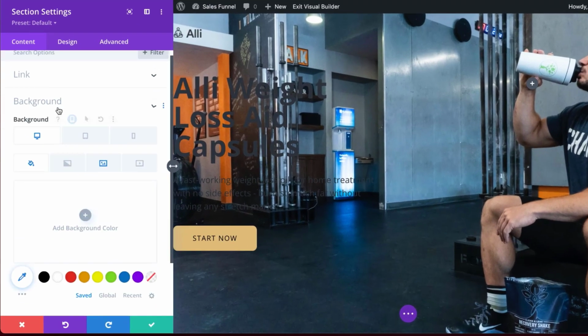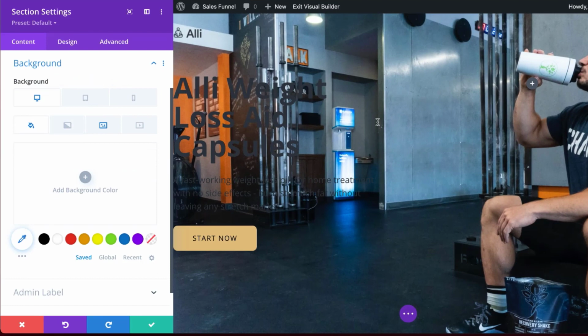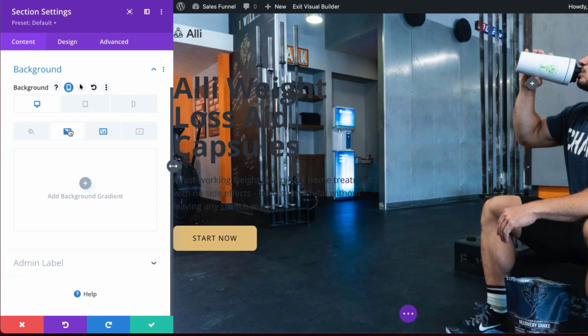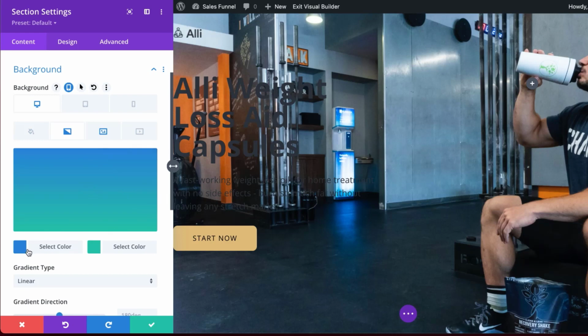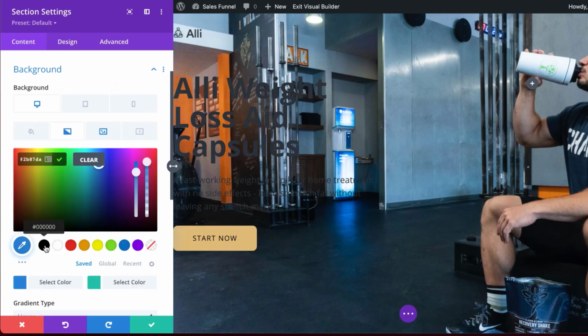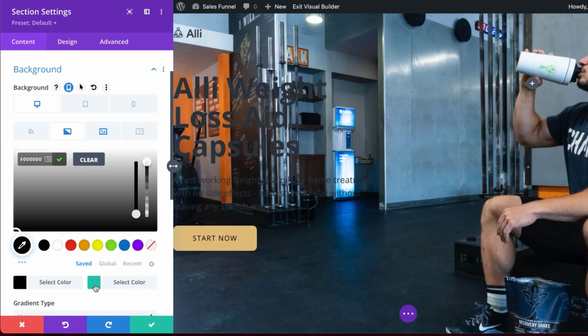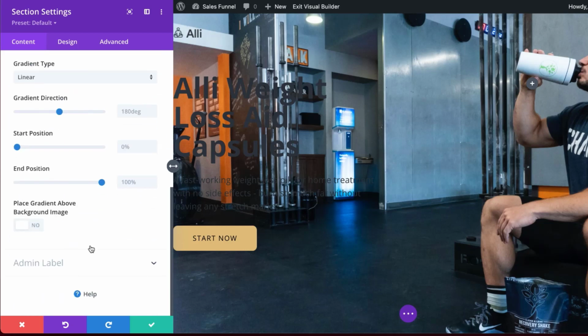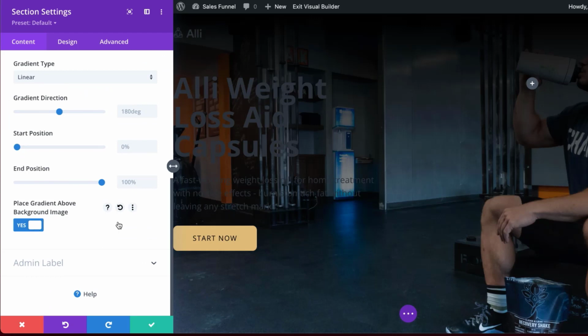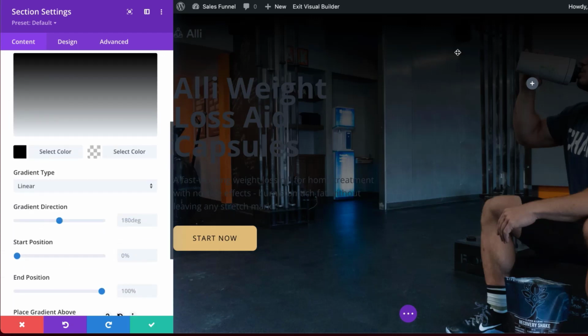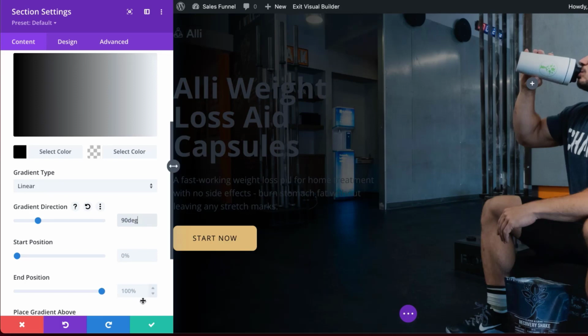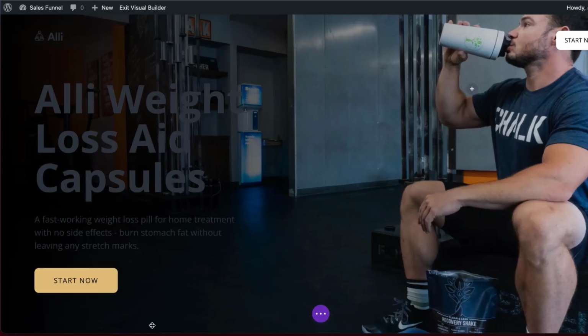All right. So next I'm going to come over here to background and we're going to give this a gradient. So I'm going to come over here on the second tab, click on the plus button, and we're going to make this dark to transparent. So my next color here is going to be transparent like that. And then I'm going to place my gradient above the image like that. Now you can see here that the dark part is at the top. Ideally, we want it on the left because that's where our text is going to go. So I'm going to give this 90 degrees and that's looking much better. All right, so let's go ahead now and save.